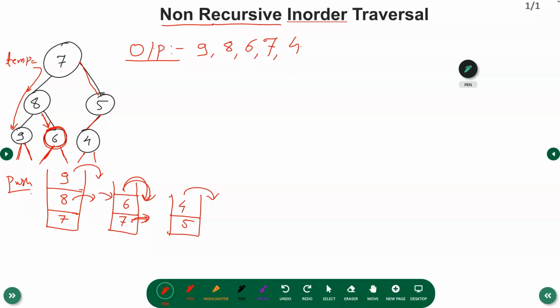Then the only element left in the stack is 5. So again, pop the 5 and print it. This is the step, where I'm popping that 5 and I'm printing it. After popping the 5, I am getting the stack with no elements, no nodes. So this is what we can call an empty stack.